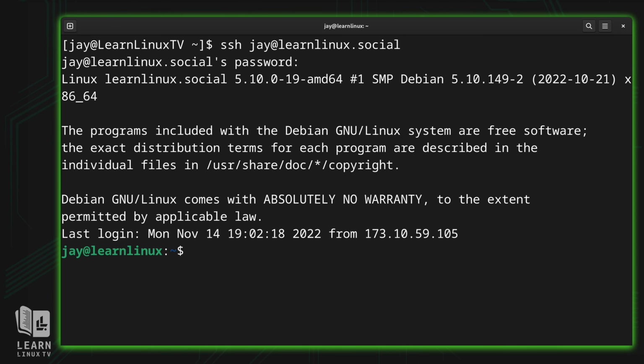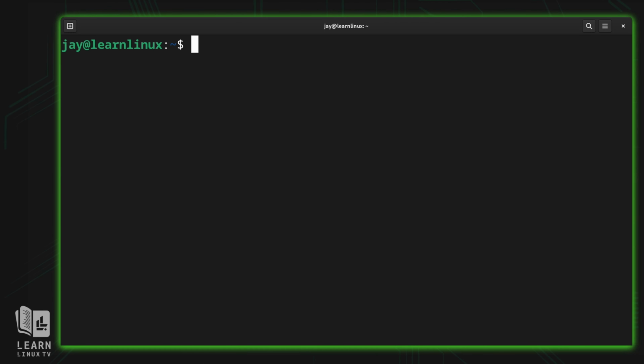And I'm reconnected. We can see that the name of the server in the bash prompt here has been updated. It's not showing the full domain, but part of the domain. But what we could do is type hostname, and that gives us the entire hostname. As you can see on my end, it's learnlinux.social. So that part is all set.